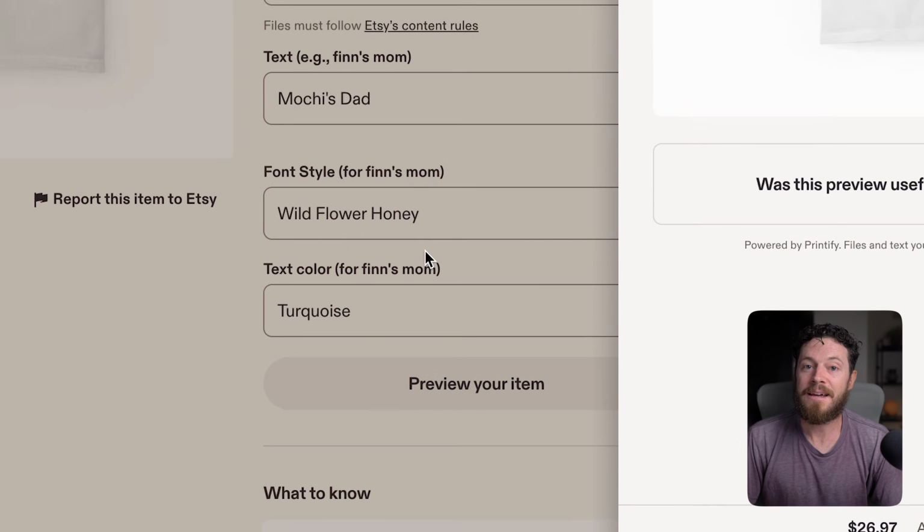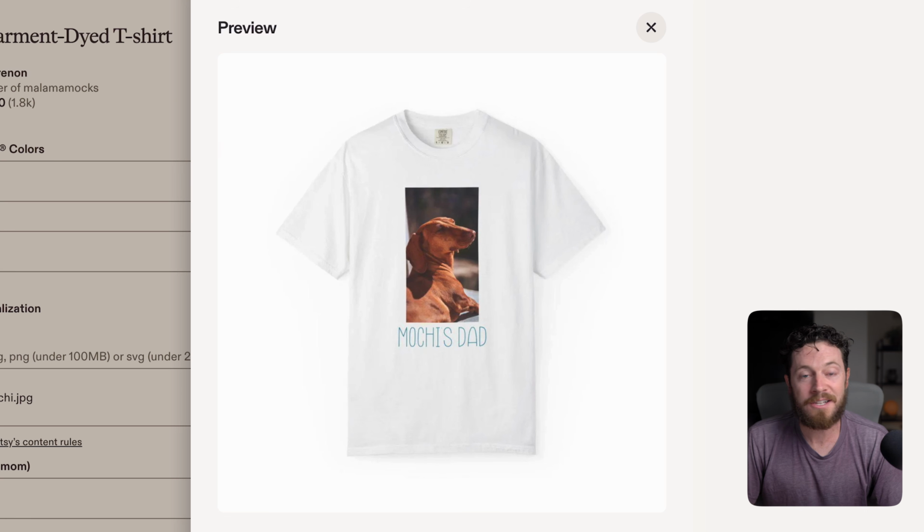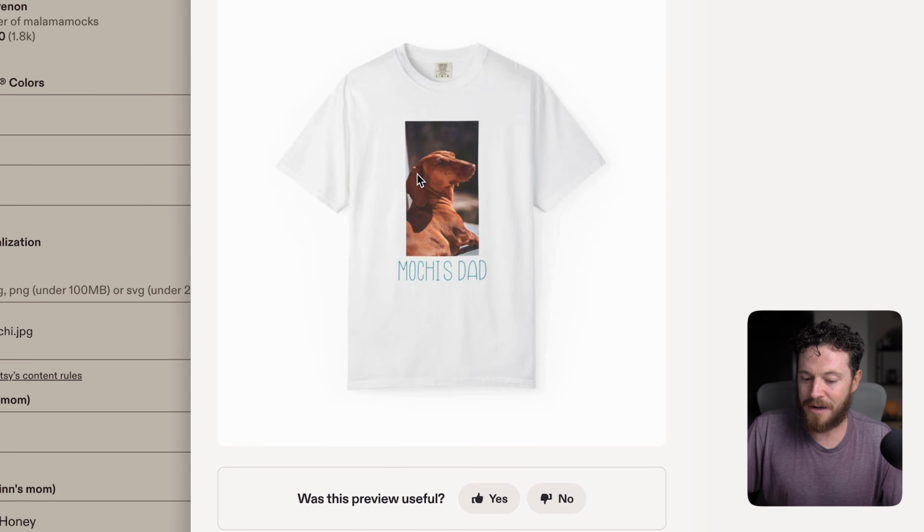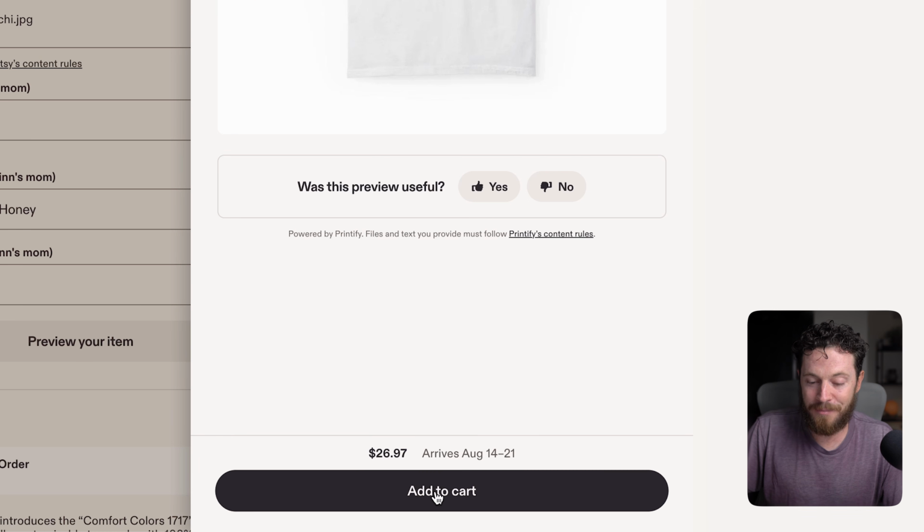preview your item. And now with this new live preview update, your customer no longer has to copy a link and open a new browser. With a click of a button, they're able to preview their edits that they made directly in Etsy. And Printify and Etsy has streamlined this process for the customer. After they've previewed the item, they're able to select add to cart down here at the bottom and then finish the checking out process.